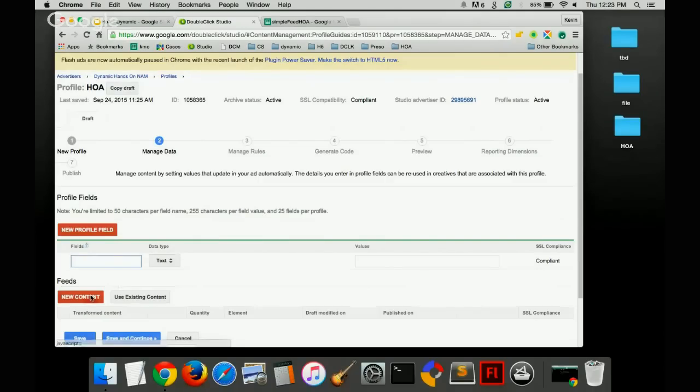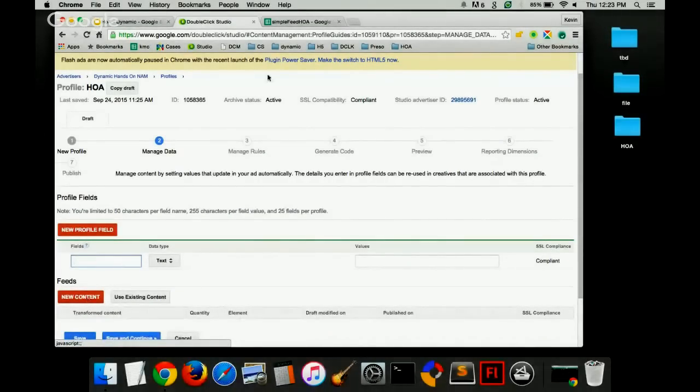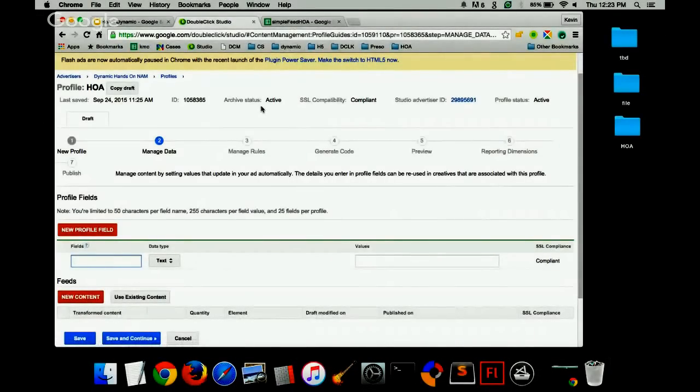Here we are in step 2, manage data. I'm going to import the feed. Again, this is this feed that we were just looking at.